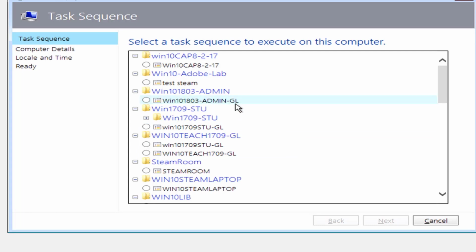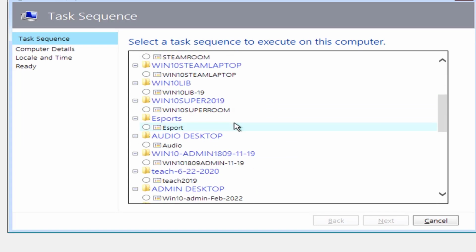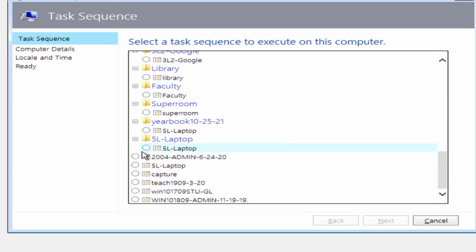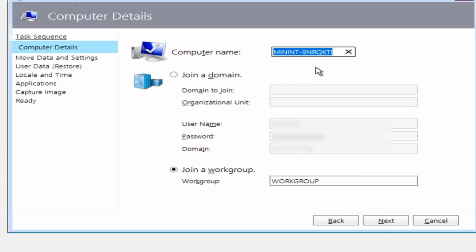Okay, I have a bunch of images here. So I'm going to choose the one that I set up. This is the one. I'll click Next. So I'm going to type a computer name here. So I'm not joining this computer to the domain. I'm just going to join it to a workgroup.